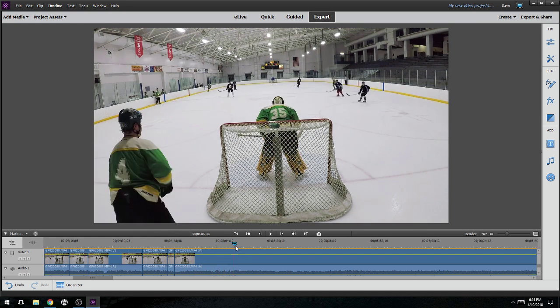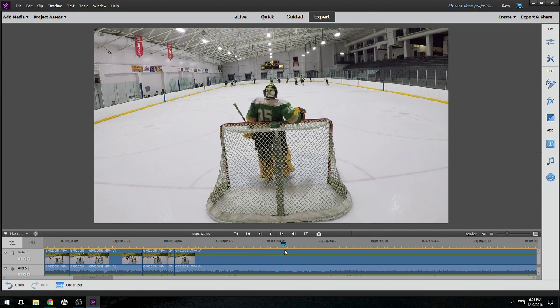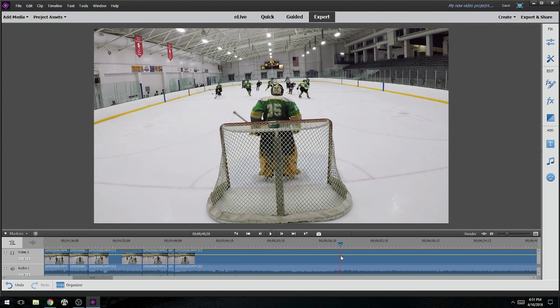Let's see if it enters in our zone. Nothing much, nothing much, nothing much. I think we may have scored there.